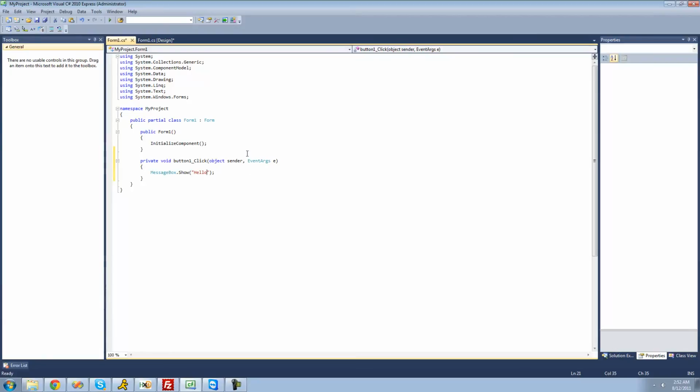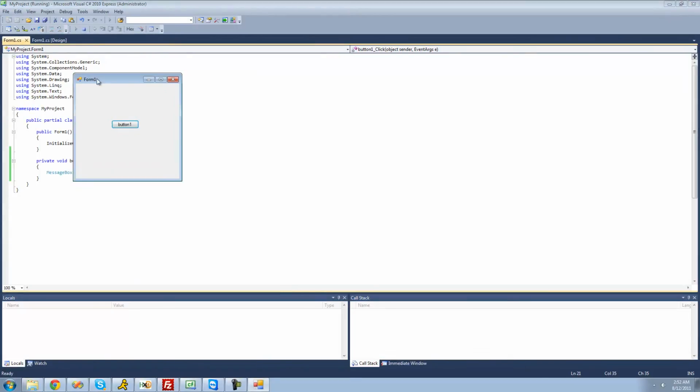Now let's run our application. Let's go up here and hit this green arrow to start debugging, and our application should load.